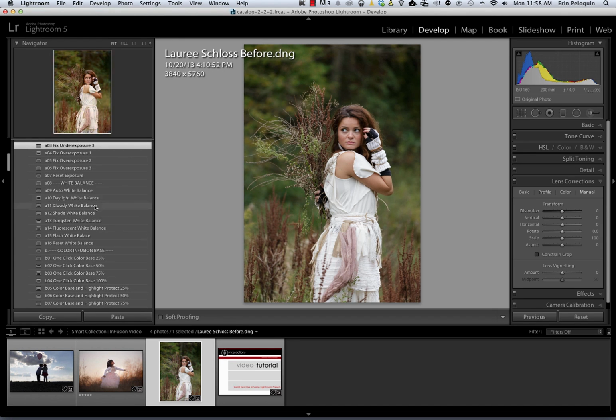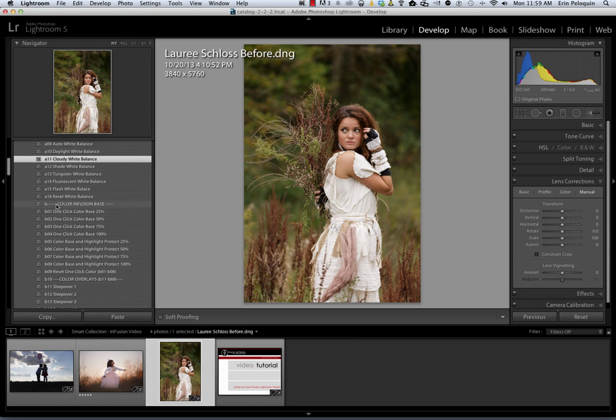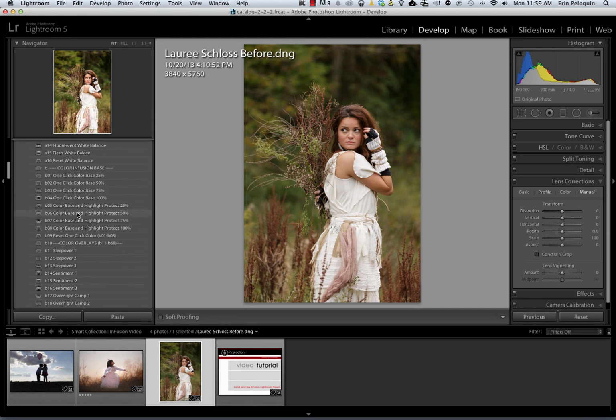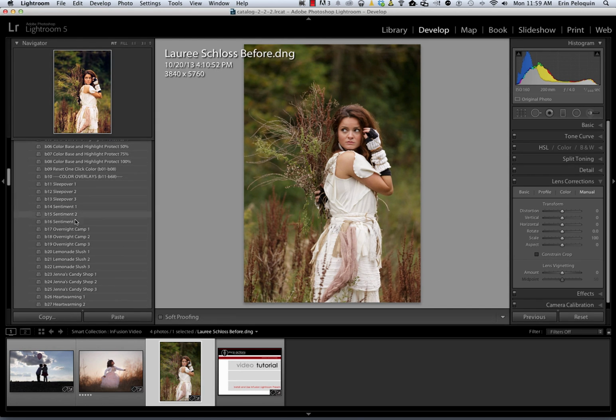The same technique works in the white balance section. I can experiment with the various settings by clicking on them, but the only one to be applied to the photo is the last one that I've clicked on. Color InFusion works the same way. I can apply any one of these bases to my image, and so are the color overlays. So if I were to click on Sleepover 2 and Overnight Camp 2, the only preset would be Overnight Camp. It overwrites Sleepover when I apply it.